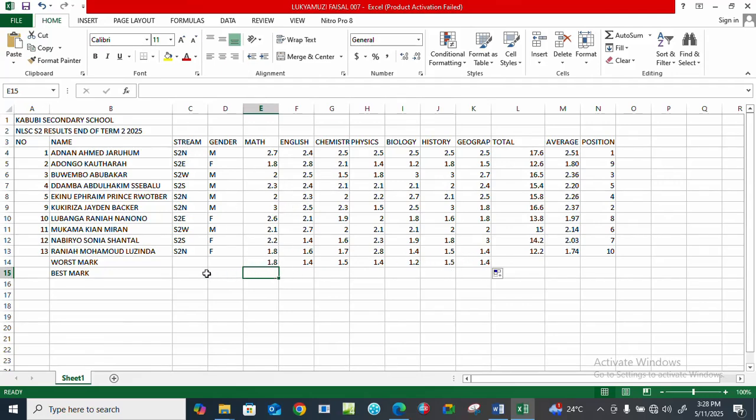Then when it comes to best mark, of course, you're going to use MAX. That is how to get the best. You're going to highlight all this, then close the brackets, press enter. This is actually the best mark in all subjects, as you can see.